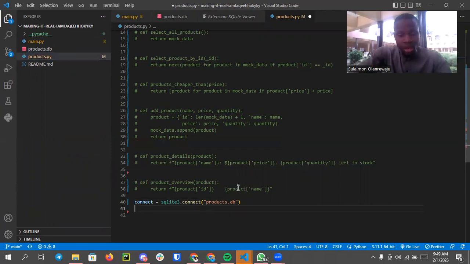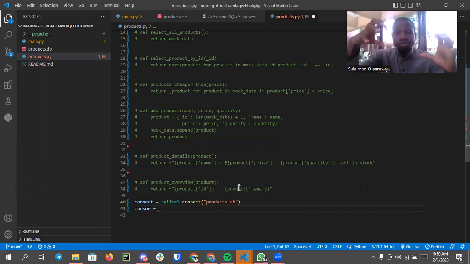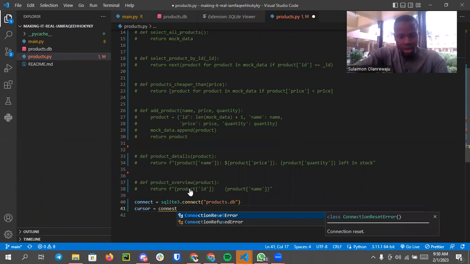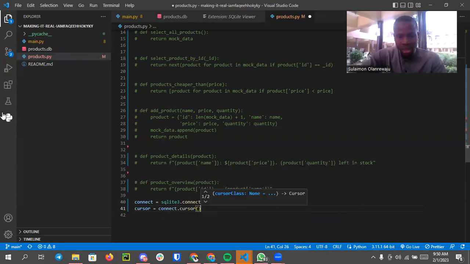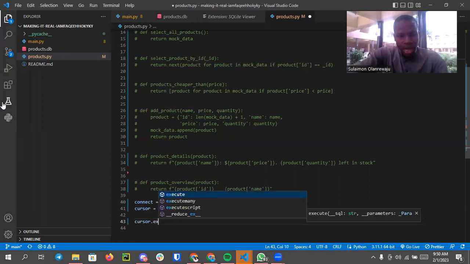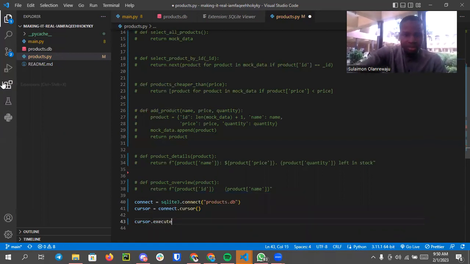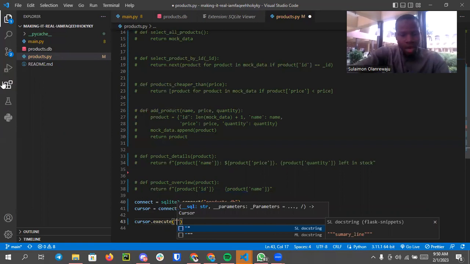Then the next thing is to create a cursor. To create a cursor is like you trying to initiate that connection. So how do you create a cursor? By saying connect, which is the variable that we created above, dot cursor. There you have it. After this, we need to execute our query language using this cursor. How to do that? Just call cursor.execute. Then in brackets, you have your query language.